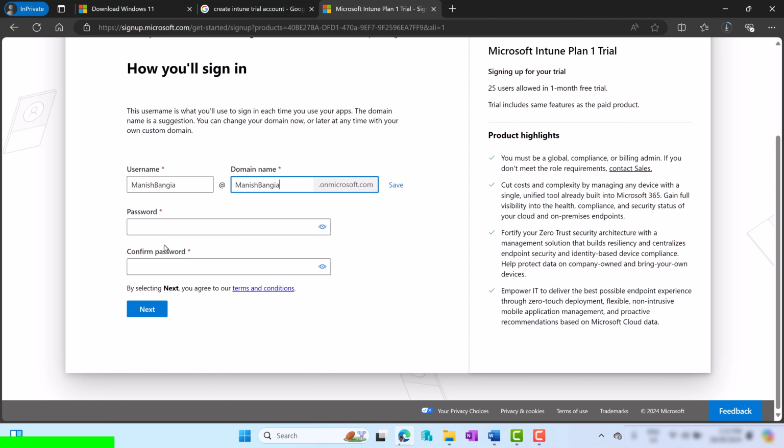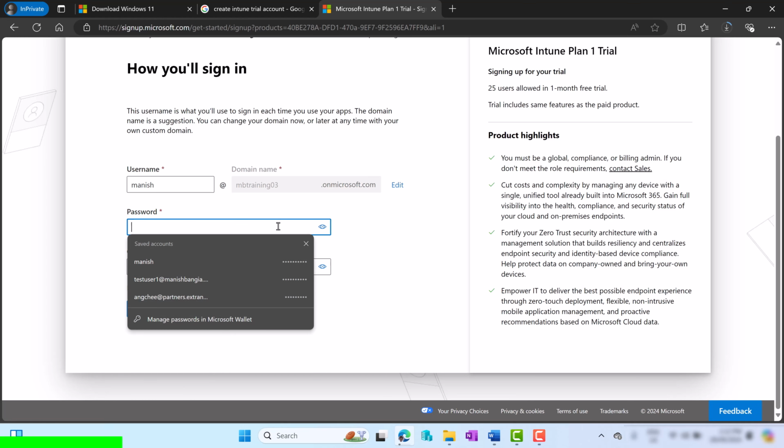Okay, so here is where I have to do some configuration related to the domain. First of all, let me make a simple name, Manish, and this is a domain name. Actually, it's going to be a subdomain under .onmicrosoft.com, so I can go with any name. So probably let me use mbtraining03.onmicrosoft.com. Click on save. It is going to verify whether this is available or not. This domain is available. Yes, I can see the domain is available now.